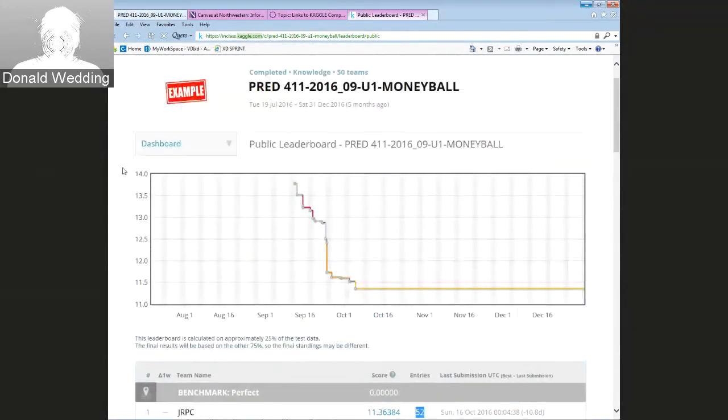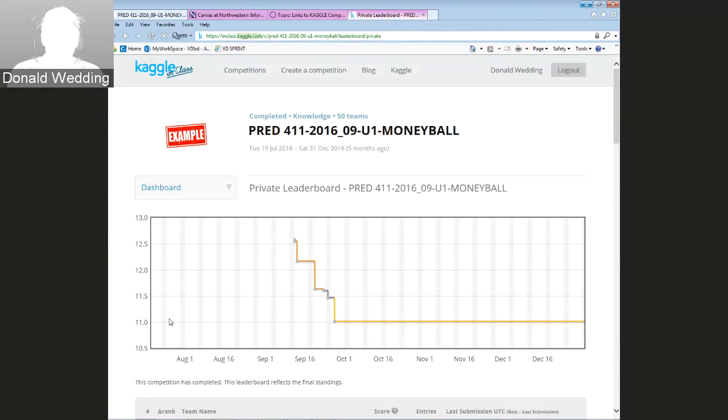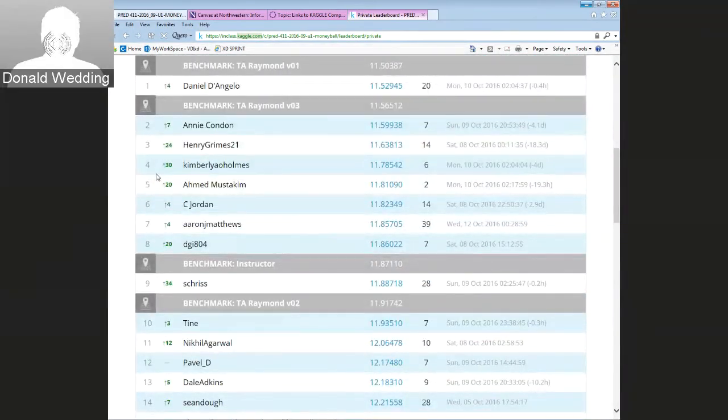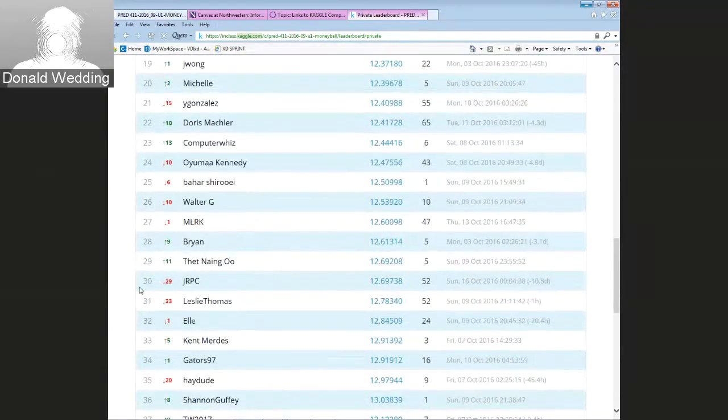Now, let's see what happens when I open it up to all the data, the private. Now, let's see what happens now. So remember, Kim was down there in 34th place, but she did good technique, simple models that make sense. Look where she's at now. She jumped up to 4th place when she saw all the data. But what about the other guy? That other guy, he dropped way, way, way down here to 30th place, okay?